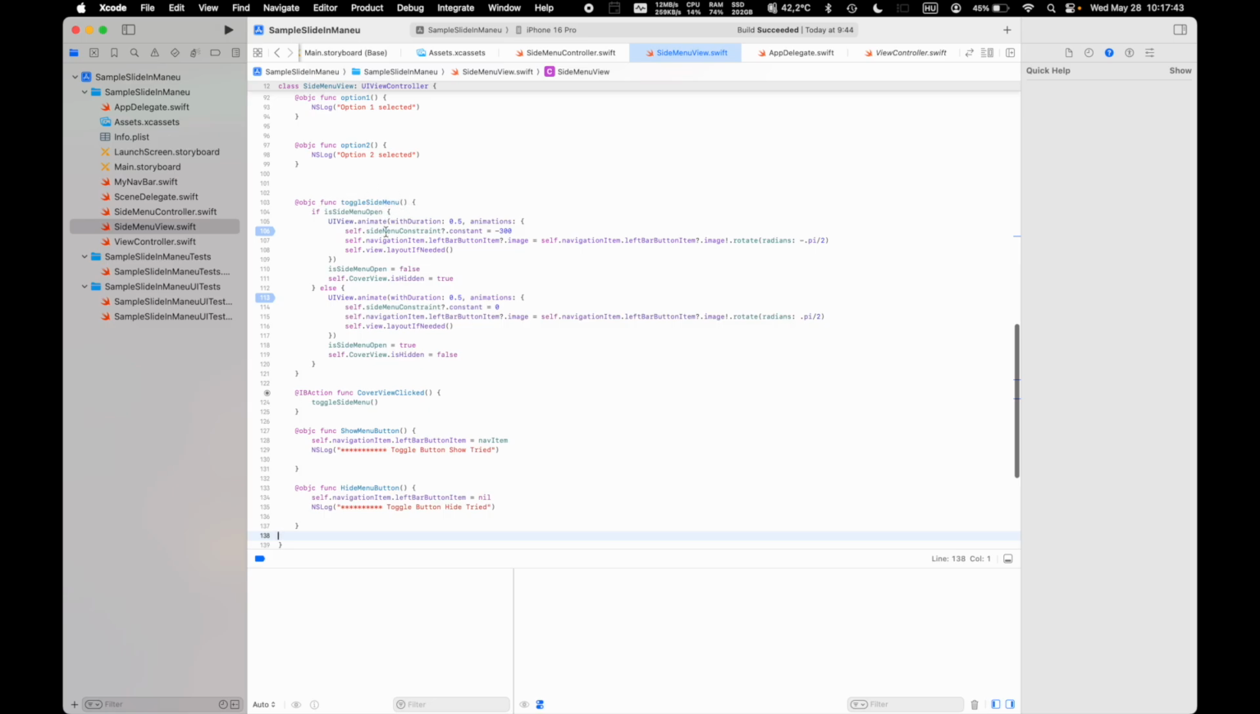So we have the side menu button linked to this function with the notification. Whenever we are touching the side menu button, the menu will be toggled: if it is visible, it will hide it, or if it is hidden, it will show it.